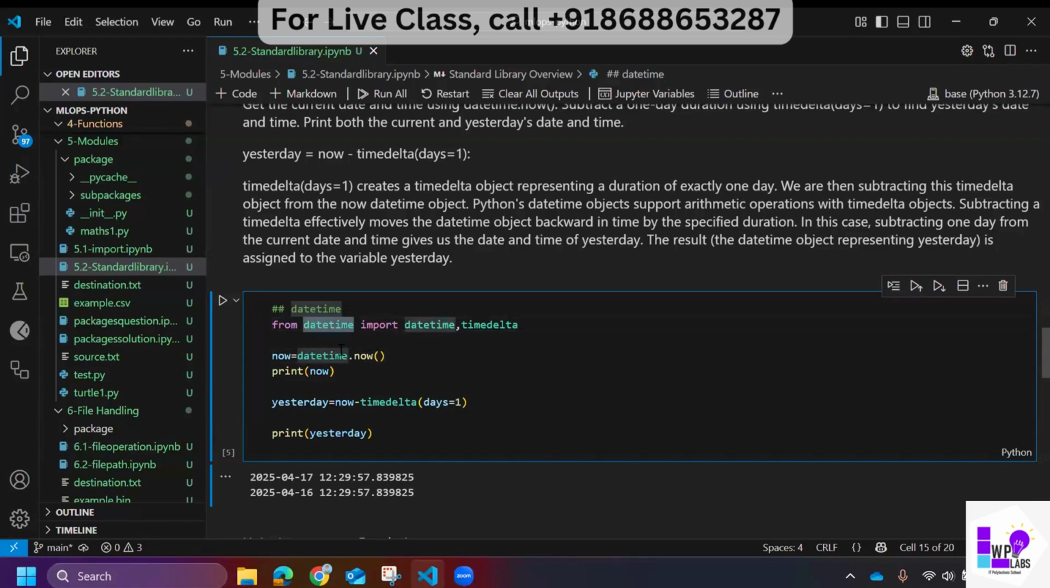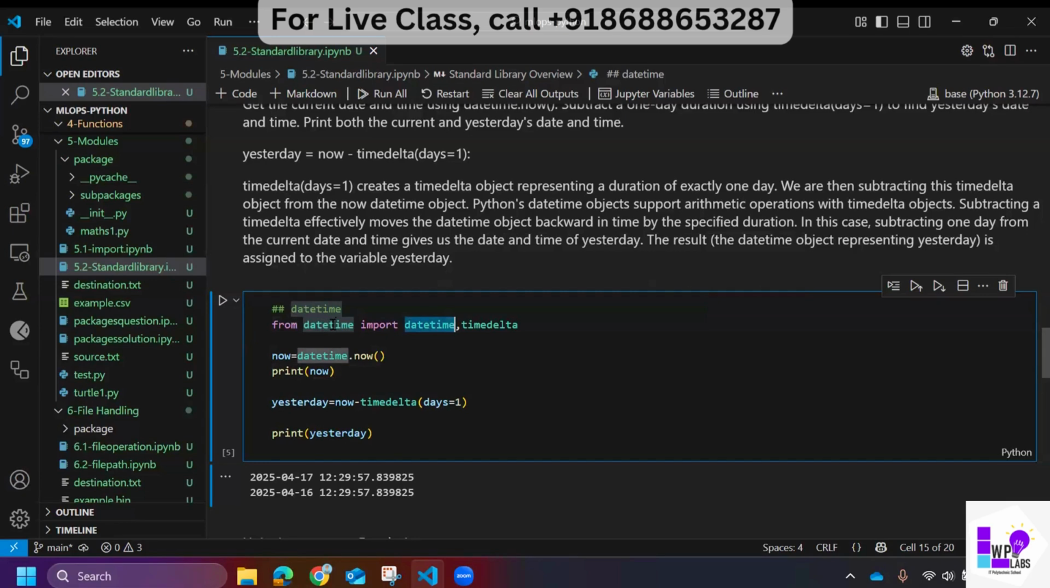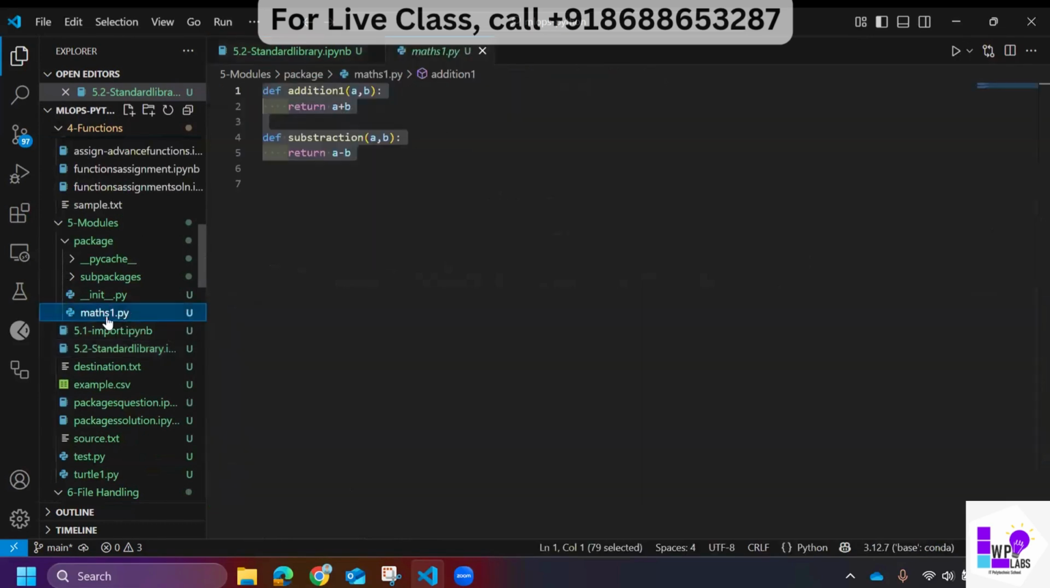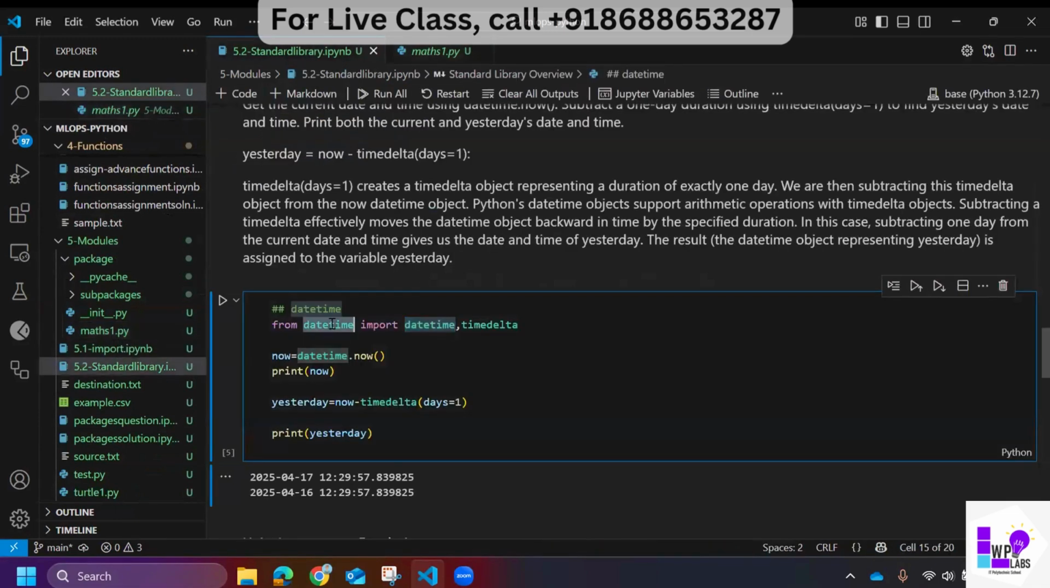Okay, so from the datetime inbuilt module, I am importing datetime. Sometimes the module or library name and the function inside it can be the same. You see, datetime is here, datetime is here. So I can make this file name addition one, and in that I can have the function name also addition one. Inside Python, the file name is datetime and the function is also datetime. I have also imported another function called timedelta.